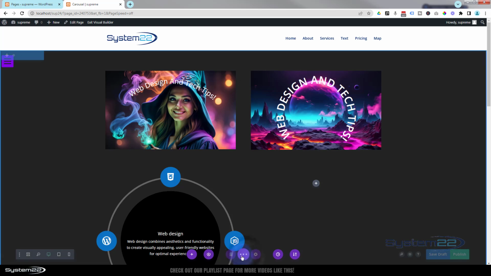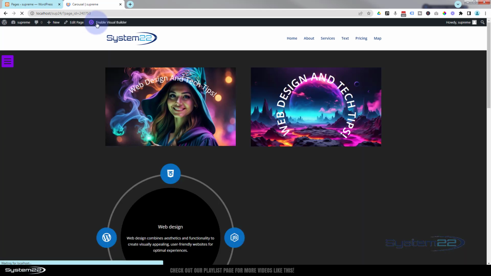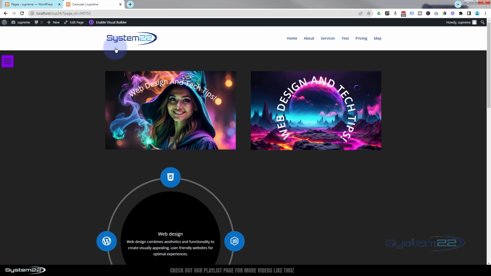If you haven't got it open already, hit your little purple button. Hit save draft or publish if you're ready. Let's exit the Visual Builder. Here we are on our desktop. When I hover over, it's going to change color. It's going to drop down that menu. When we take the mouse off, it's going to go back to how it was.